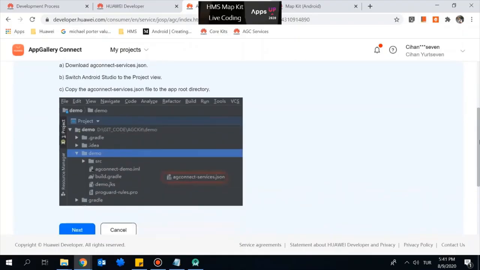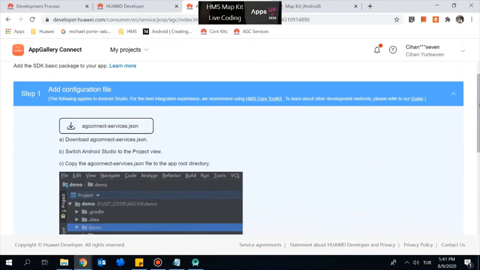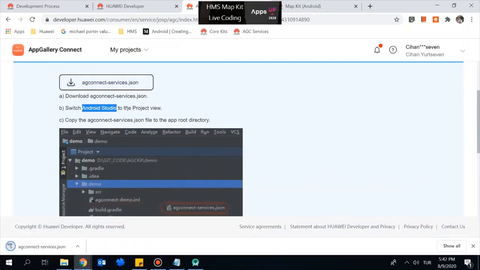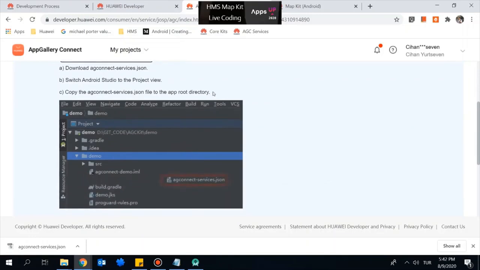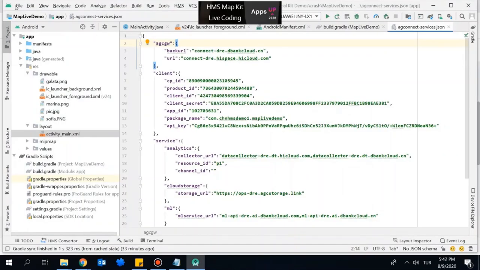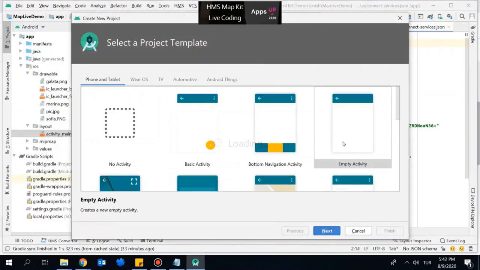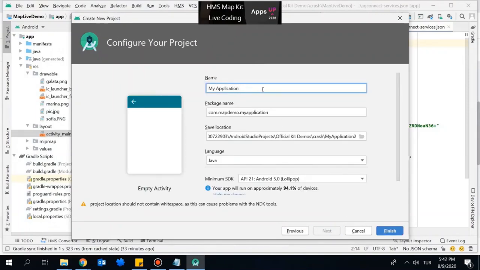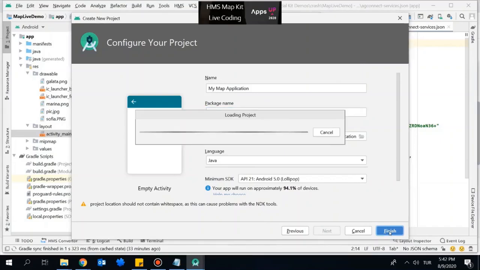we have some steps guided by our website. First, we need to download the AG Connect services JSON file. Let's download this. And then we need to open the Android Studio project and copy this file to our app root directory. Okay, let's open an Android project. Let's create it together. Empty activity. My application, or another application name. And this package name should be the same as the one we configured on the web. So I will finish.